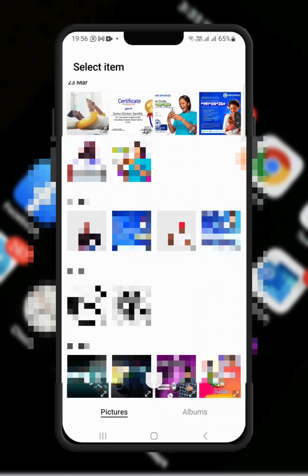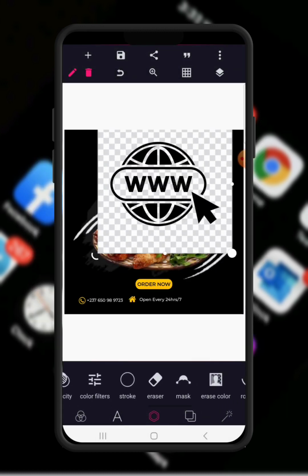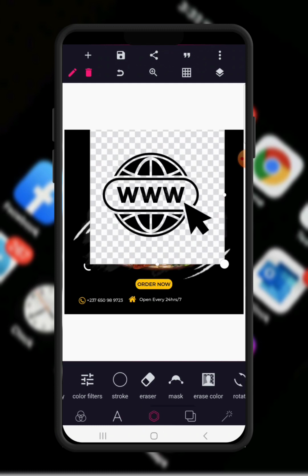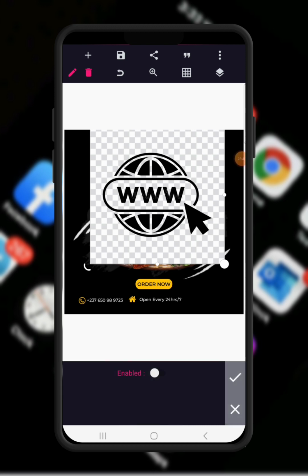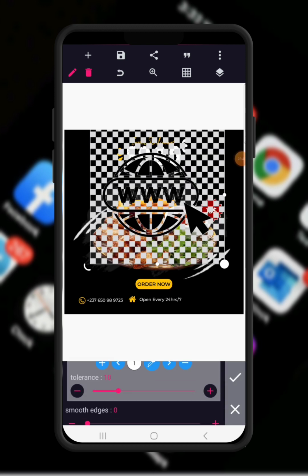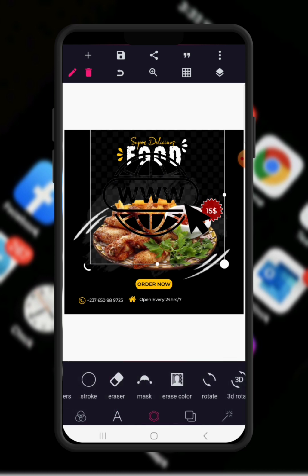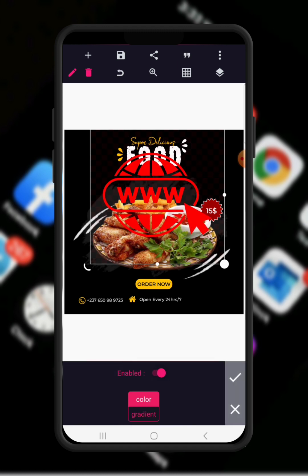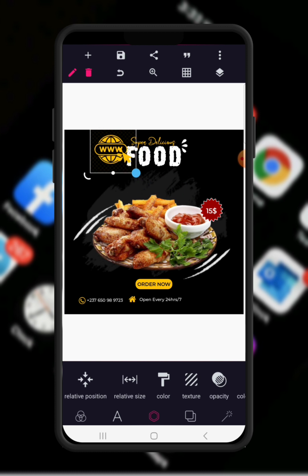Okay, good. So I have it here, and guys, I'm going to show you a simple technique of removing the background. Just click on this. Since this image has a background, I'm going to click on erase color. Enable your erase color. Then you can increase the tolerance completely or just to about 44. Click on the check mark, then go to color, enable it, and give it the same yellow color. Can you see that the background is gone?